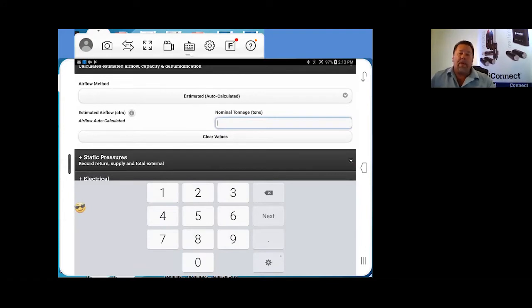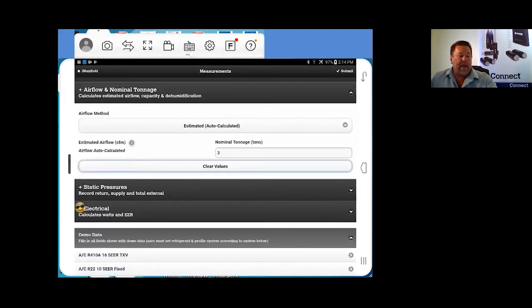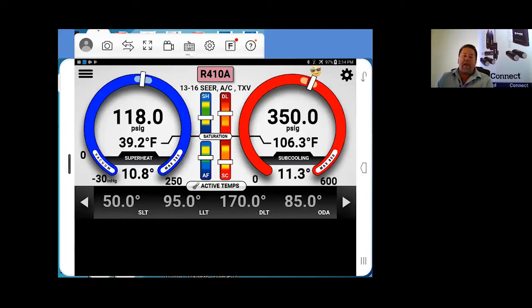If you were working with a 2.5-ton system, you would simply enter 2.5 and then go next and then submit. In this case, we are using a 3-ton system. So we would just select 3, hit next. And of course that lovely submit button, that's your best buddy. Hit submit, and now we have our tonnage in.